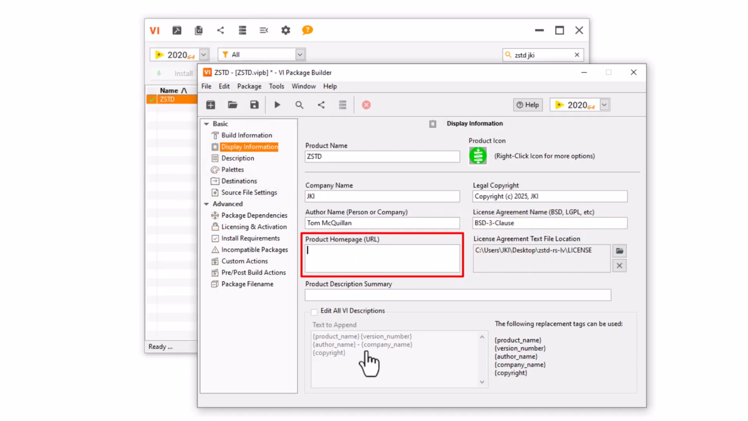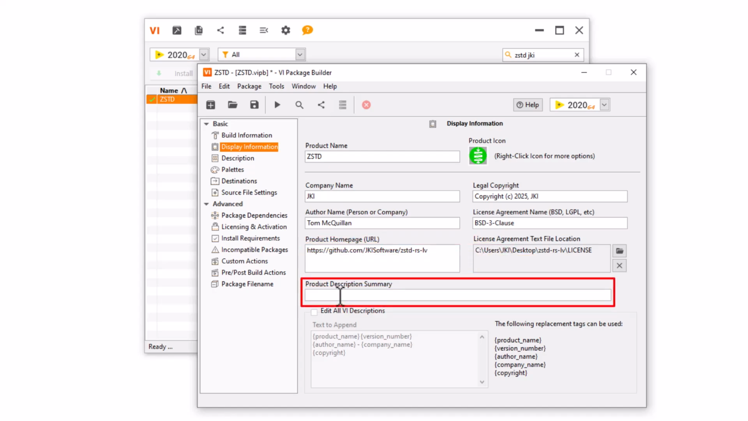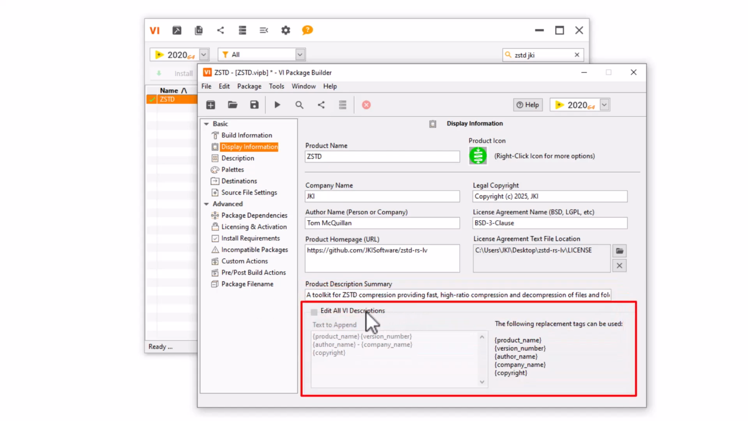For the homepage, I'll enter the GitHub repo, and for the product description summary, this is your elevator pitch about what the toolkit does. So summarize it in 1 or 2 sentences. On this page, I also like to add package details to the VI descriptions. This will appear in context help for all of your VIs, and you can edit this to be whatever you want.